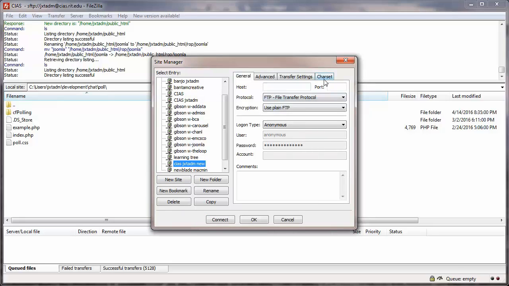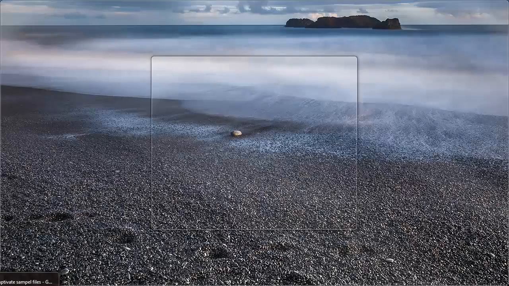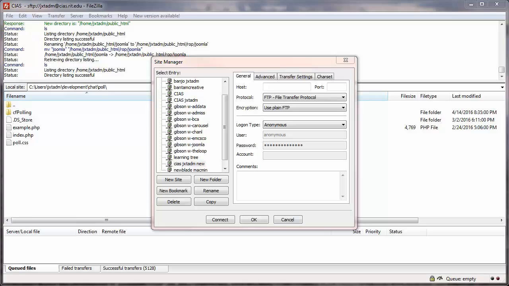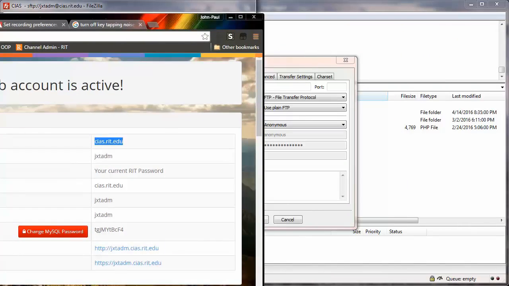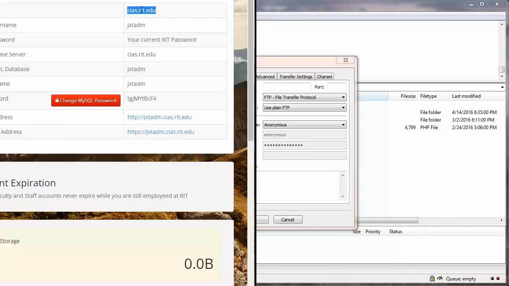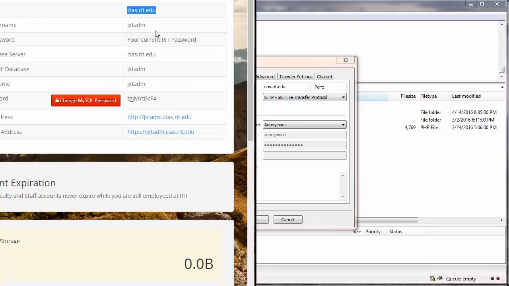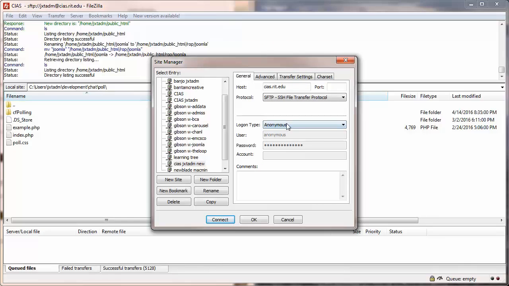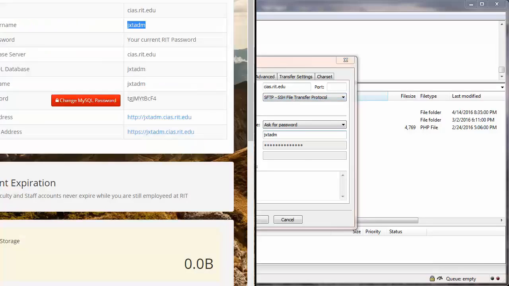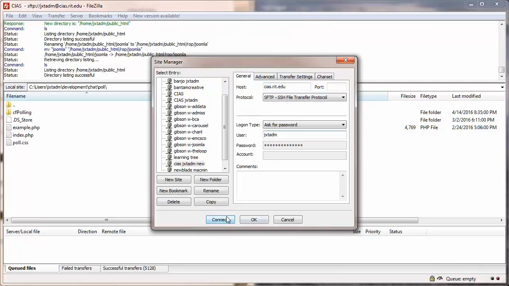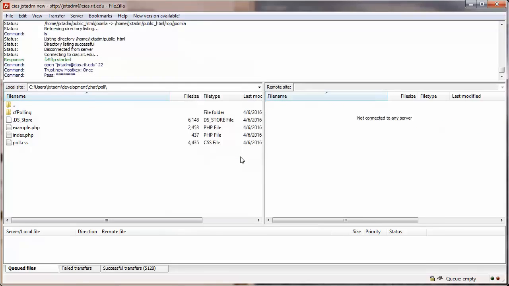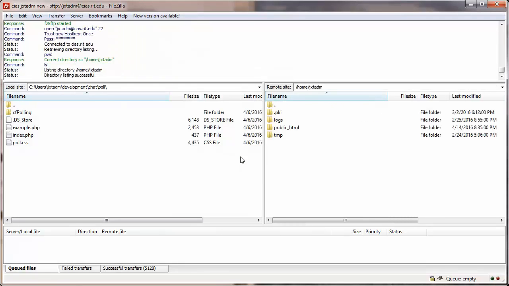Now we have to enter a host name in here. In order to get the host name, I'm going to reference my request page over at CIAS. So we have our host, copy that, paste that in. I'm going to select SFTP. For my username, I'm just going to use my RIT username. I want to select ask for password, user, JXT-ADM. I selected SFTP. So I think I'm set here. Let's try connecting. Takes a little longer than our other server to connect.